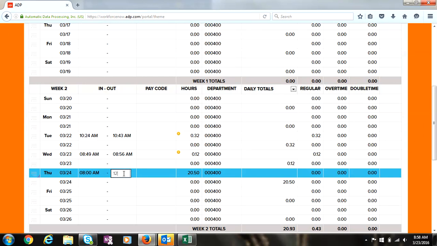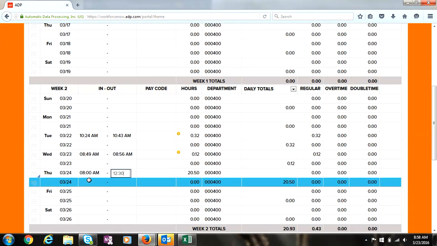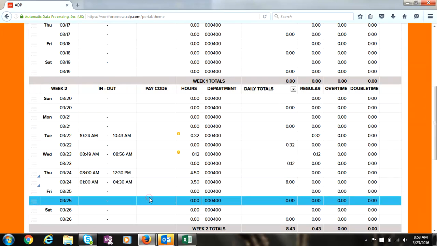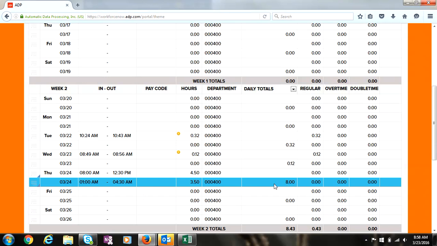I actually took lunch at 12:30. And then I got back at 1 o'clock. And I logged out at 4:30. And yep, in that department it says 8 hours were worked, which is the correct amount of hours.